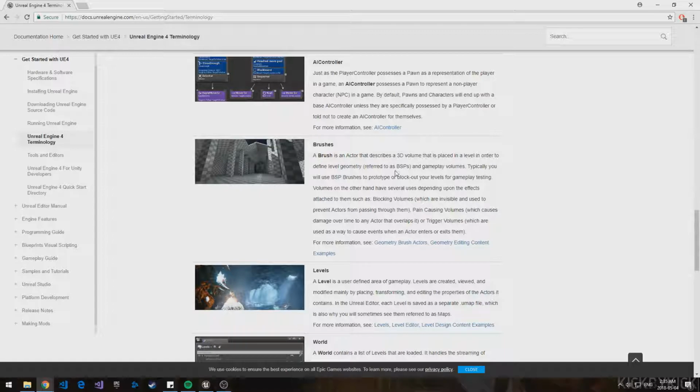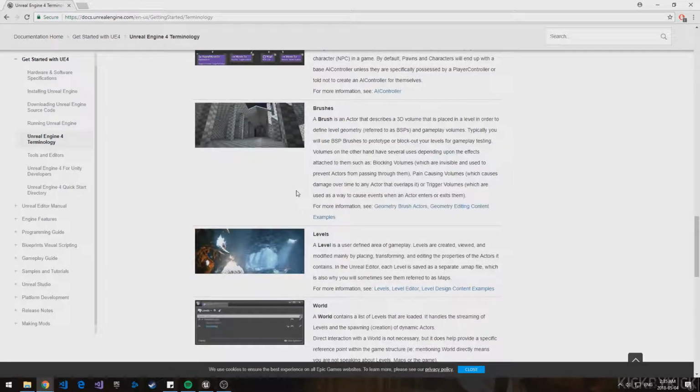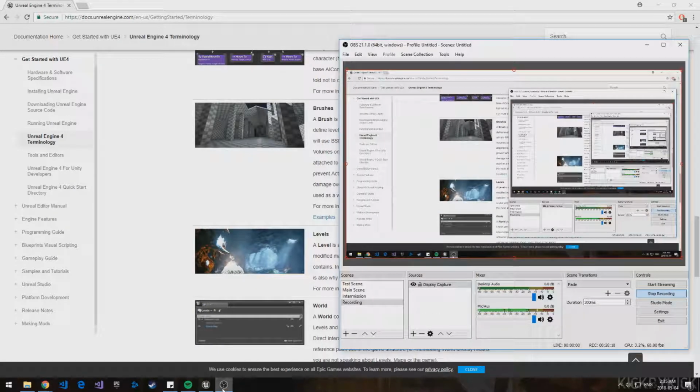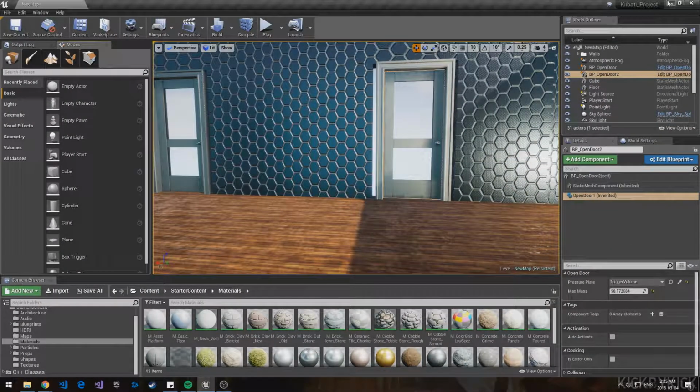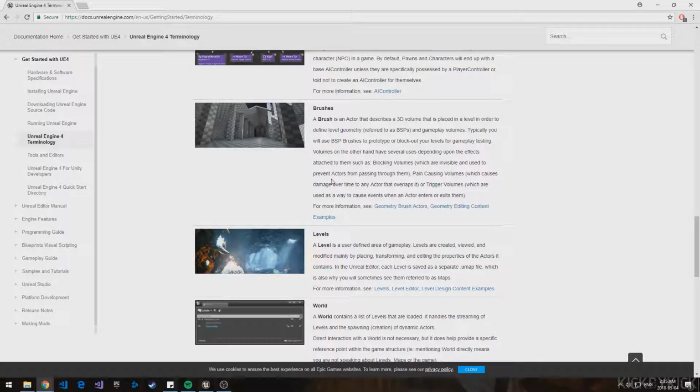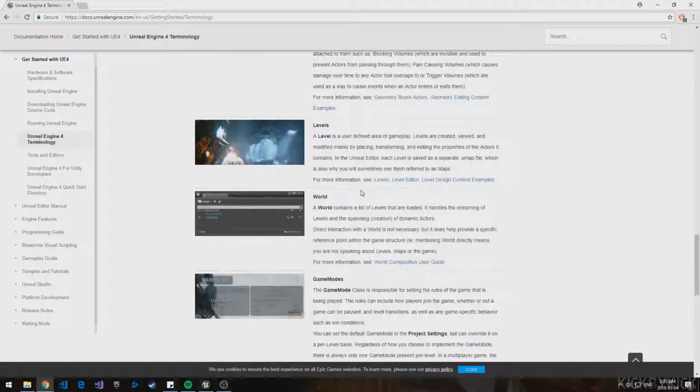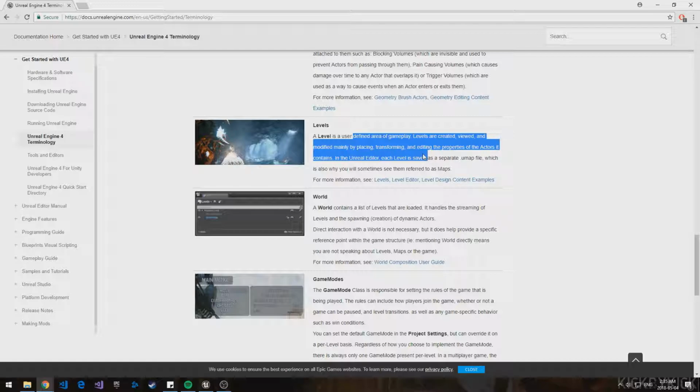So a brush is an actor that describes a 3D volume that is placed in a level in order to define level geometry or game volumes. The simple explanation is that you can use a brush to edit. Let's say you have a cube, you can use your brush to edit it, and you can put collision in it. I put a blocking volume, which is basically collision. I'm not going to say much about that. A level is basically just the area of gameplay, just like the map. That's basically what a level means.